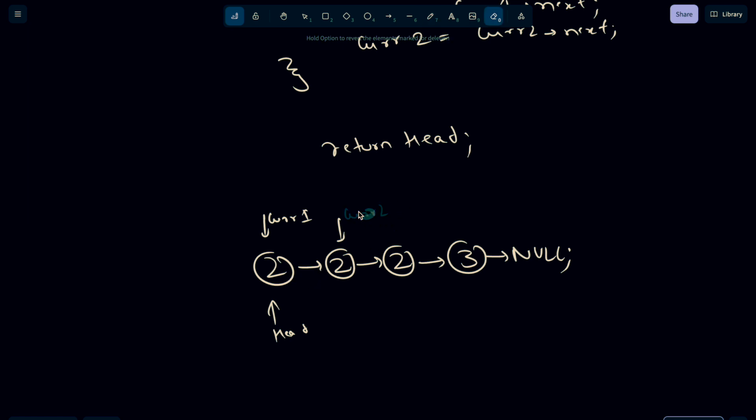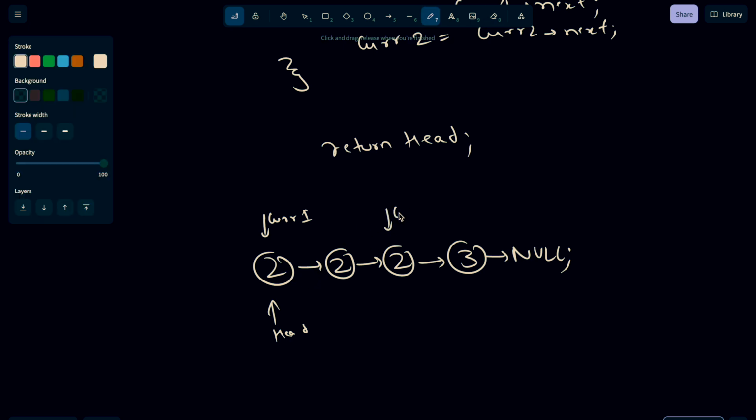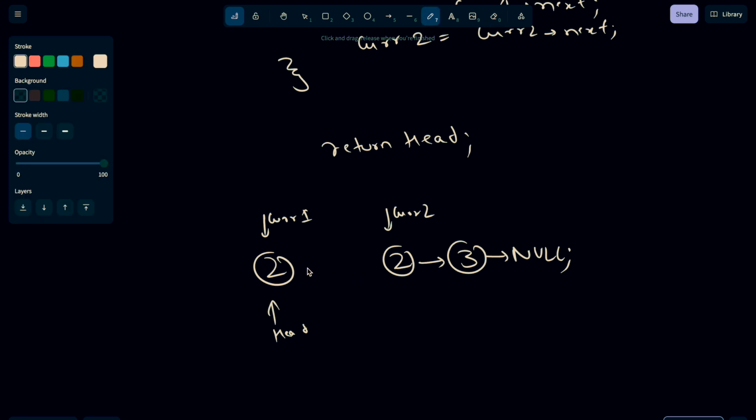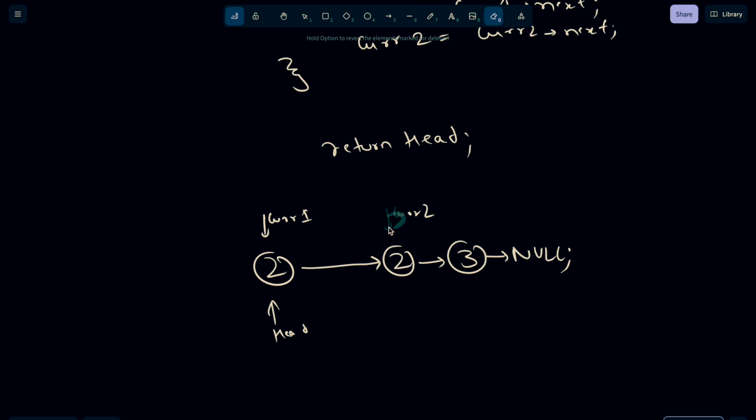So as soon as I find a duplicate, I simply have to move my current 2 ahead, and attach my current 1 next to my current 2. Now, as my current 1 and current 2 are still equal, I'm going to check for more duplicates. I'm not going to move this current 1 ahead until I check for all of the duplicates. So I'm going to move my current 2 ahead. As I moved it, they are equal again, so I'm simply going to move this current 2 ahead.